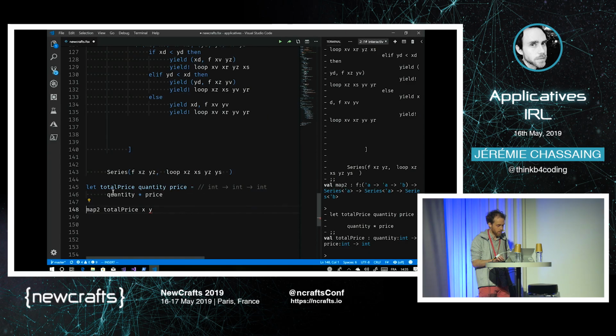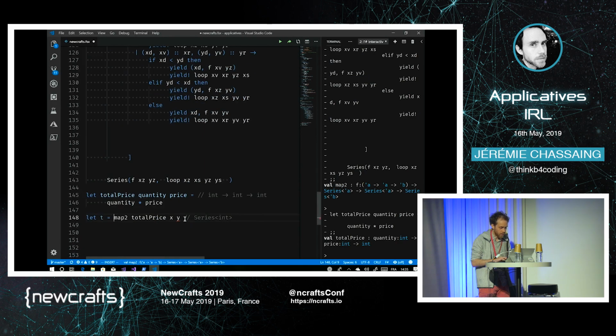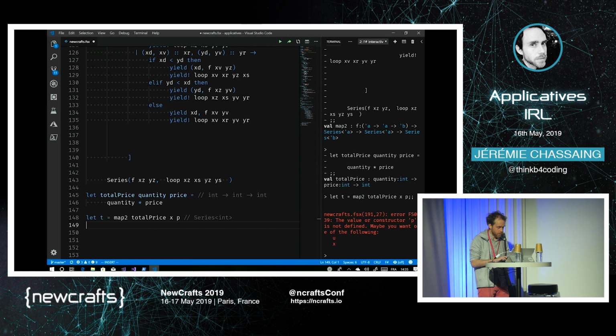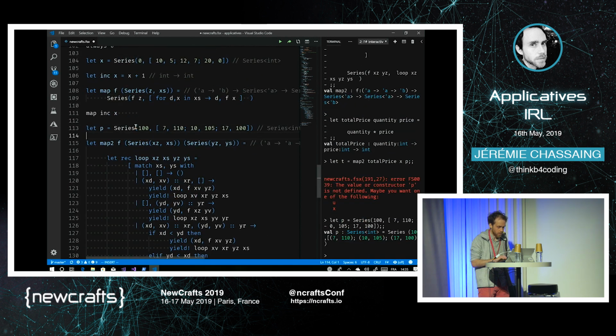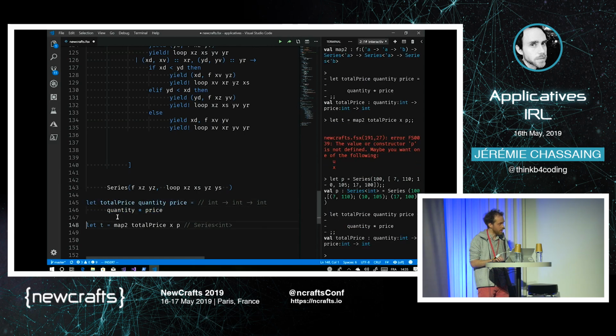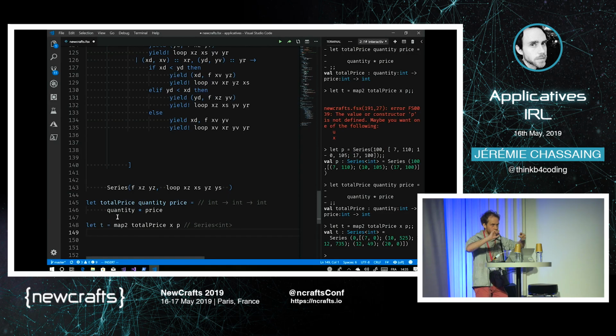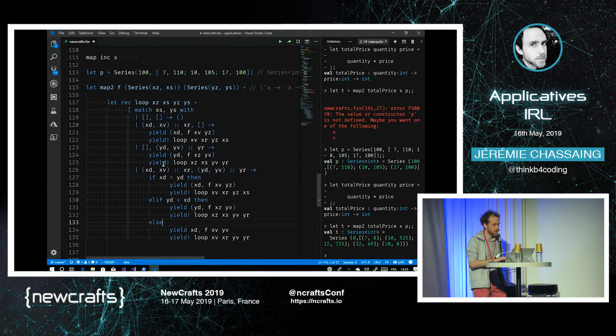Yeah, it was called P. I didn't define P, so I just have to define it there. Now when I do this, I get a series of int, which is my total price. So it made the multiplication at each moment of change. You've seen the difficulty to write this function, which actually is quite short. It's 20 lines of code.